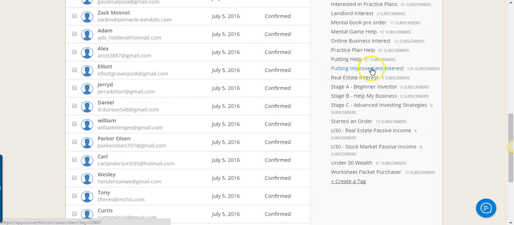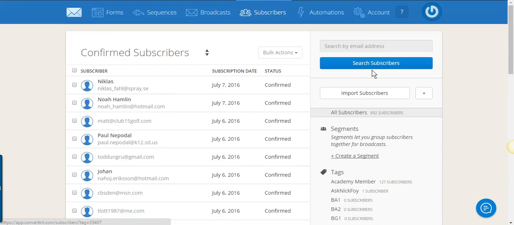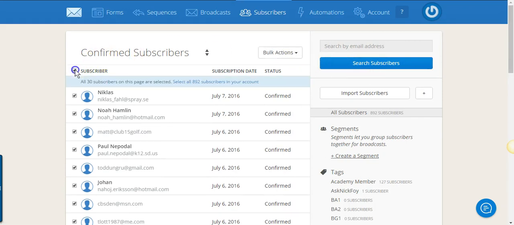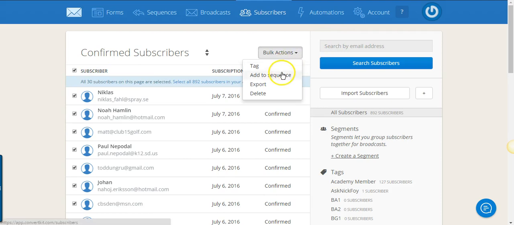So if somebody joins a putting sequence, I can see that they're interested in putting, and later I can send a broadcast email specifically to this group relating to a putting product I'm trying to sell on my golf website. You can also do bulk actions, so you can select all, and then you can tag them, you can add them to a sequence, you can export them, you can delete them.